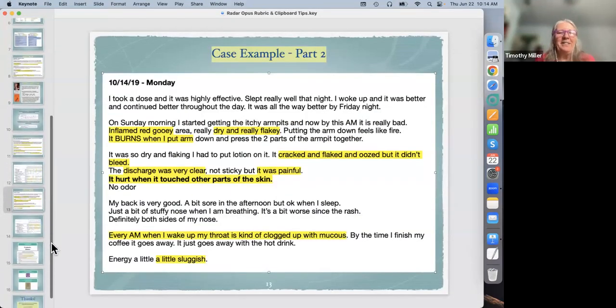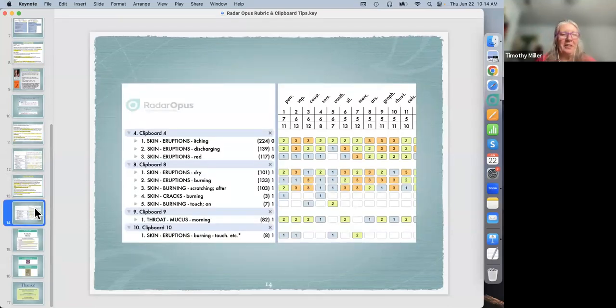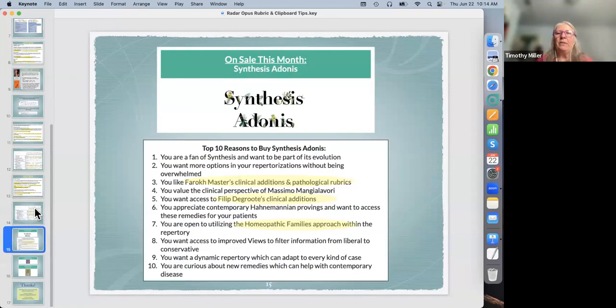Until at the end of the day, I think this guy's constitutional remedy is Mercurius, because Mercurius now has taken care of it. And actually, you can go back and see that it was Mercurius probably through and through. Now, I want to show you what's going on, and then I'm going to take the last question.